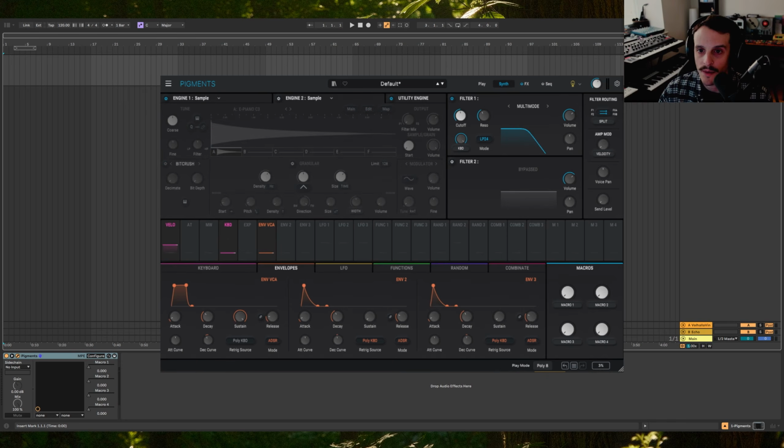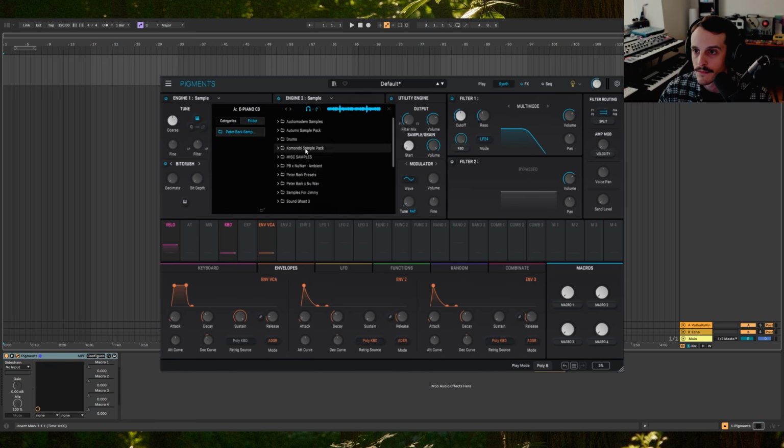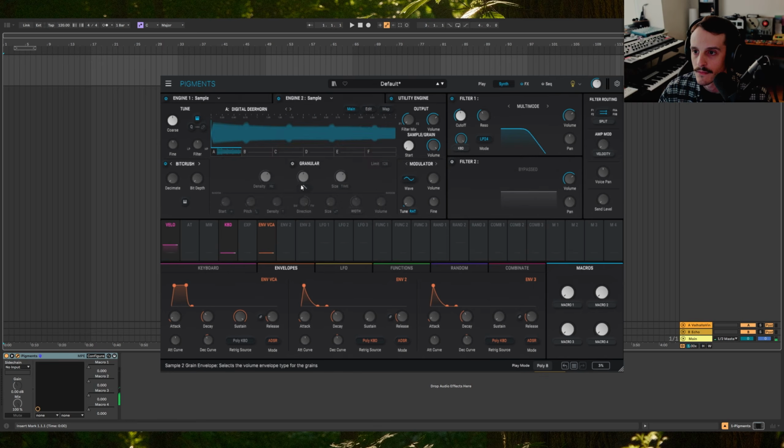The way I like to think about this is that sample 2 will essentially be my lead. When selecting a sample, I want something that can be looped. I'm going to be using digital deer horn sample for my preset sample pack. For now, I'm going to turn off engine 1 so I can clearly hear what I'm doing with engine 2. First, I'm going to change the output to filter 2. Once again, I'll set this to loop.